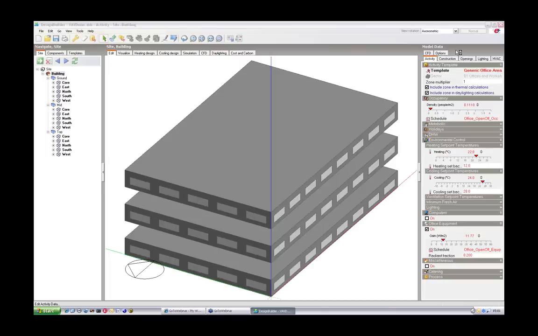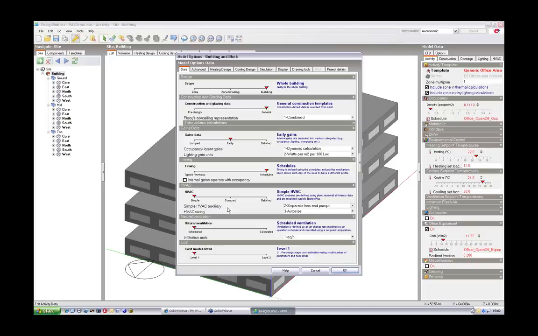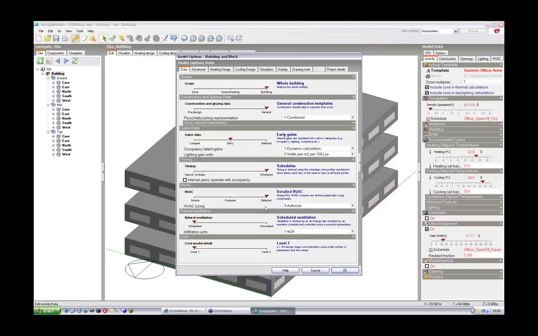Okay, after loading the model file, the first thing that I need to do in order to use detailed HVAC is to open up the model options dialog and set the HVAC mode to detailed. I can do this by clicking on the spanner icon on the toolbar here. You'll notice under the HVAC header on the model options dialog there are three possible HVAC modes: simple, compact, and detailed. It's the detailed option that I need to select.